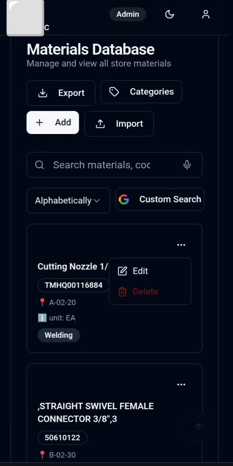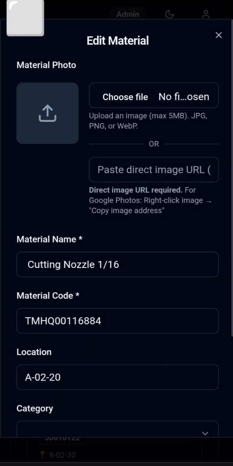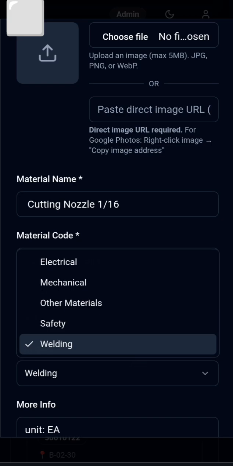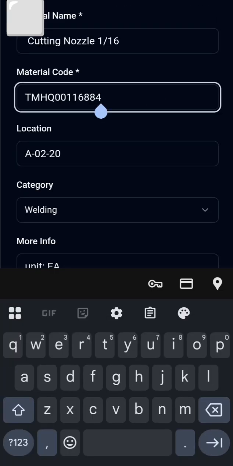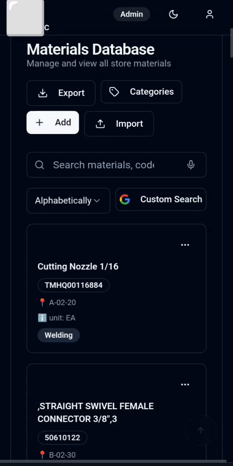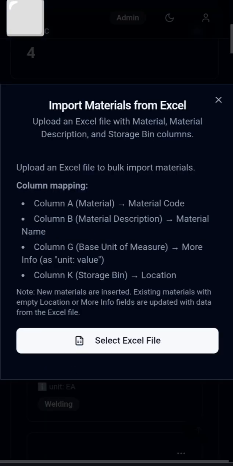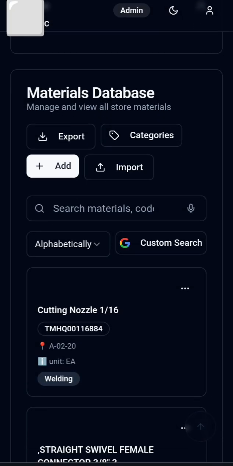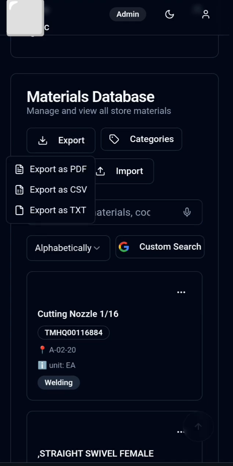With this application you can edit a material. Let's say for instance you want to add more information, or change the category, the location, or the material code. You can do that and update the material. Like I said earlier, we can import materials from an Excel file, which you can export. Maybe if you're using SAP or any other software in your organization, you can export the list of materials and import them into this web application. You can also export all the materials in this web application as PDF, CSV, or text.